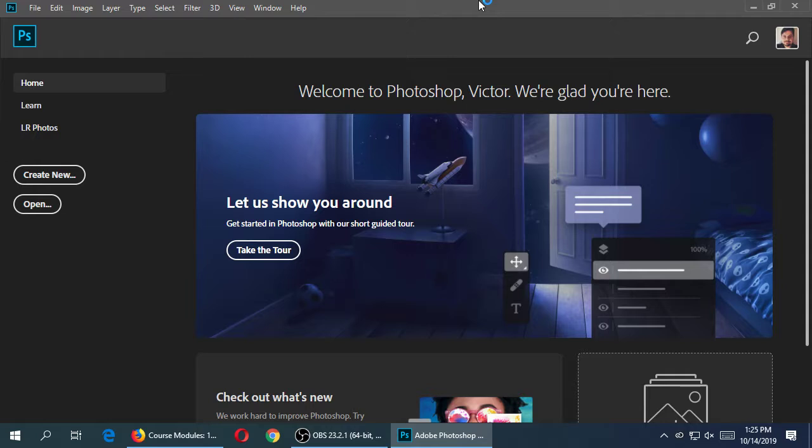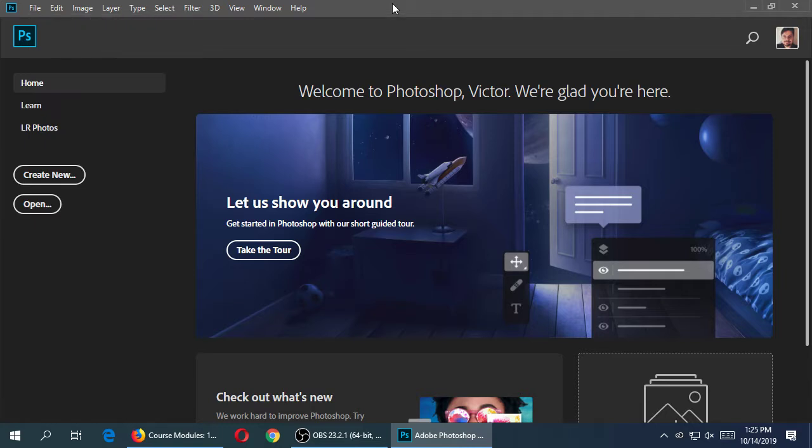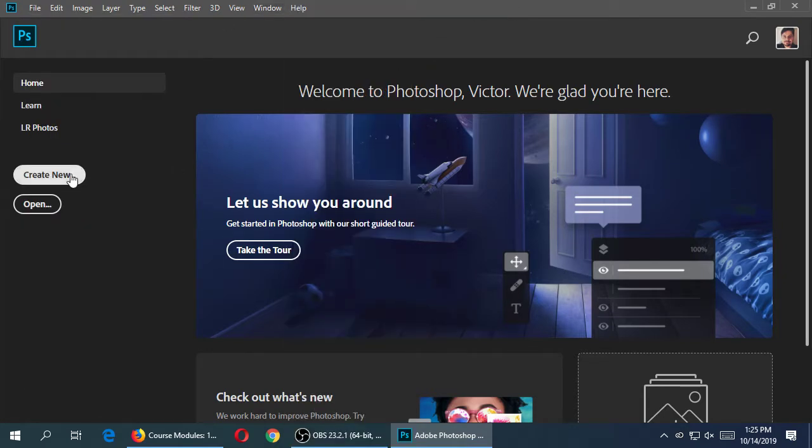On the left side, we have the button Create New, which is the same as going up to File, New. So on the left side, if you see it, click Create New. If you don't see it, you can always go back to File, New. Let's create a new file here.